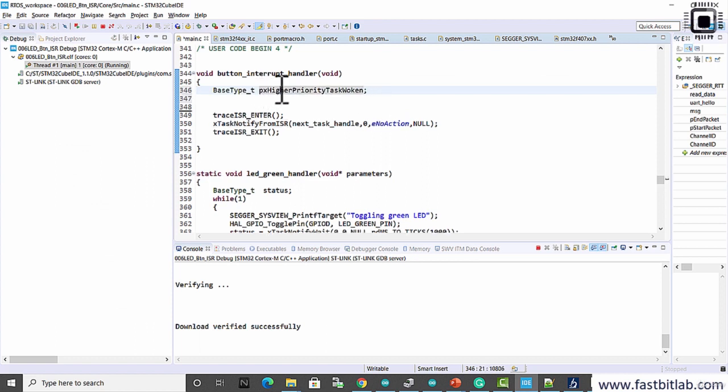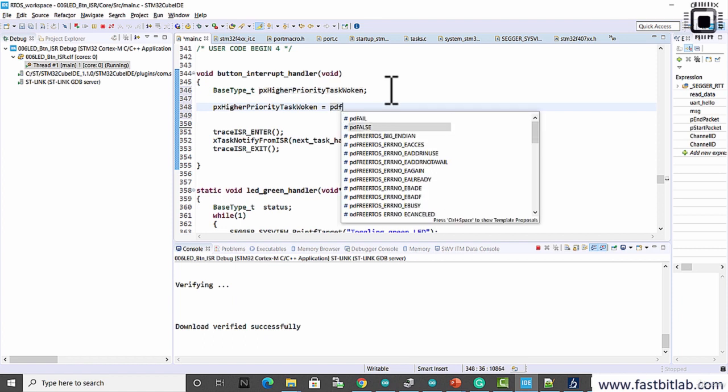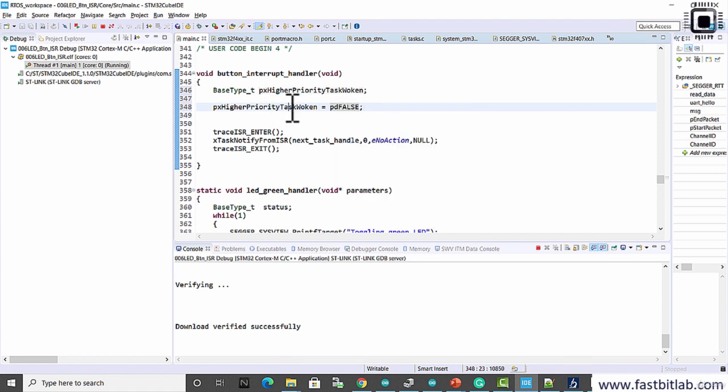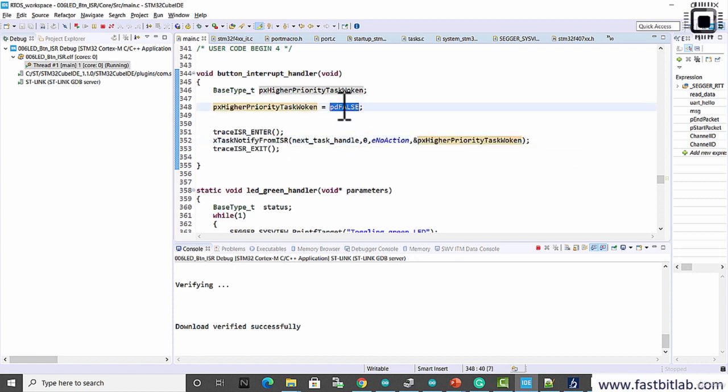So just create one variable, and the variable name is higher priority task woken. Make this field equal to pdFALSE initially. Then send the address of this variable here. Now what happens? This FreeRTOS API, if it finds that sending the notification wakes up any higher priority task, then it changes this field to pdTRUE.